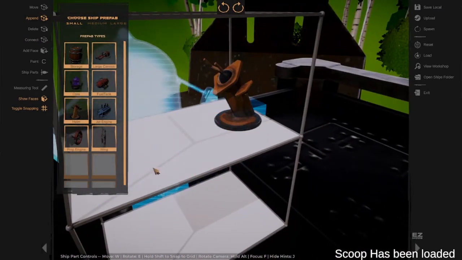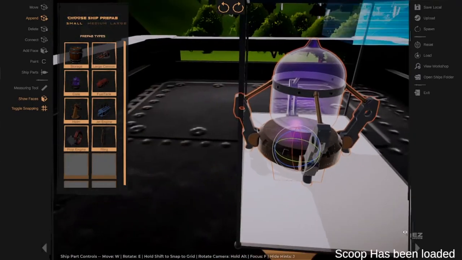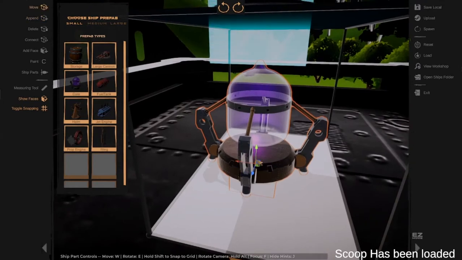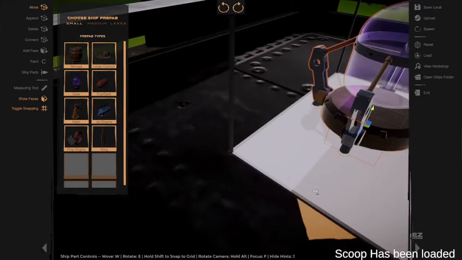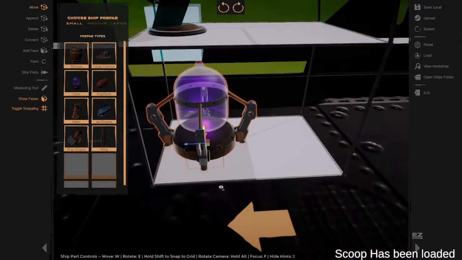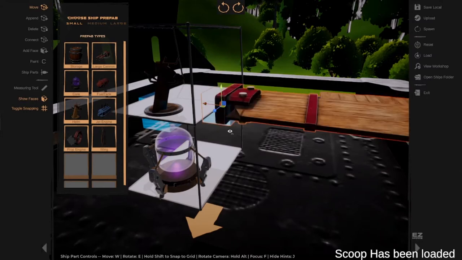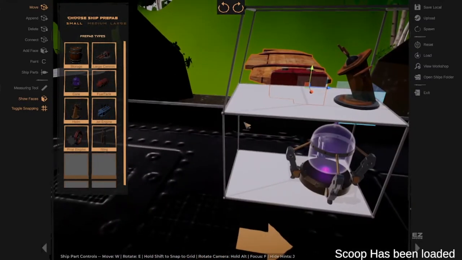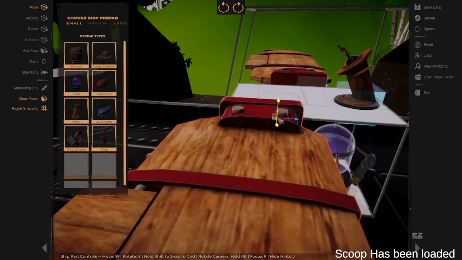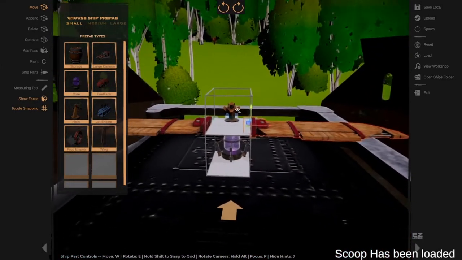So let's add a core somewhere. Let's put this down here. So you'll notice that we can rotate it. We can move it right like that. Put it forwards if we want. We can do all kinds of stuff with that. Now, what we're also going to do is let's add some wings. So, wing. Now, these will let us control better.